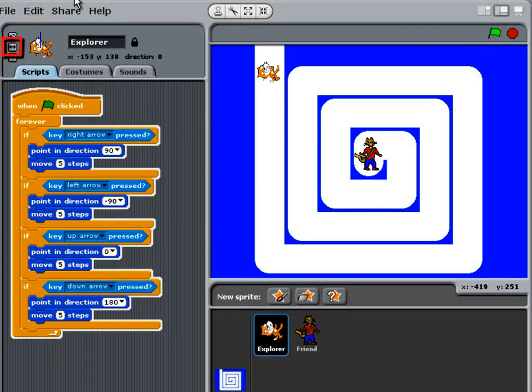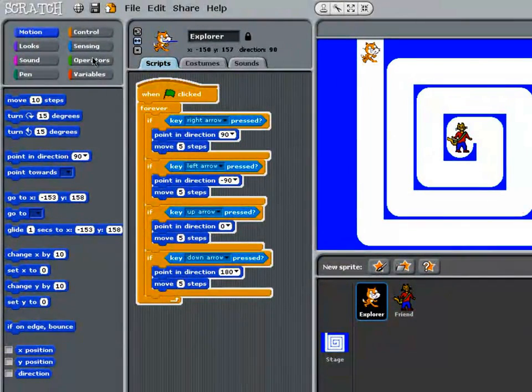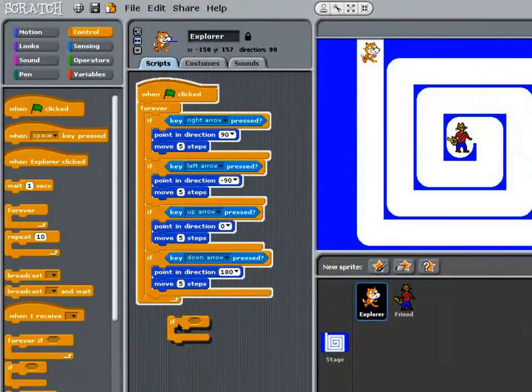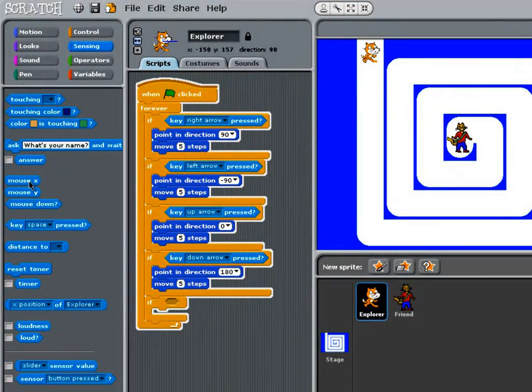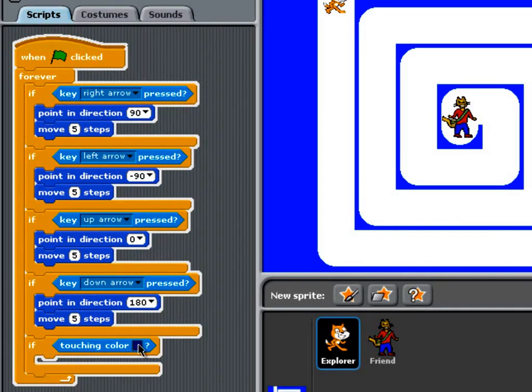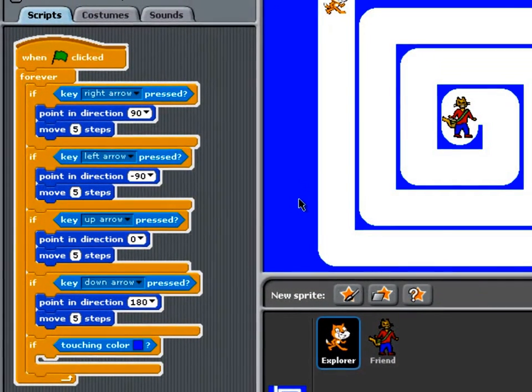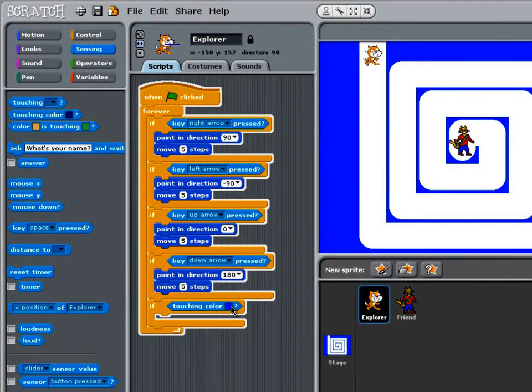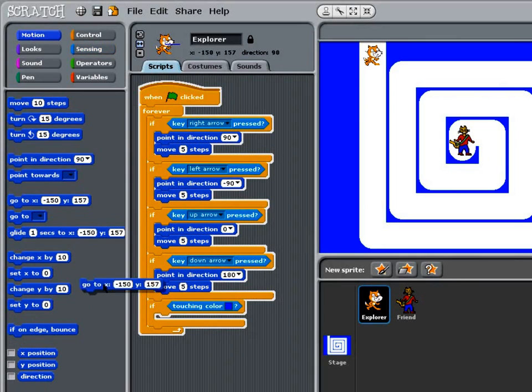Okay, I think I only want to move left and right. Now this seems to work, except that when it touches the edge of the maze it keeps going, rather than going back to the starting position. So let's drag our cat back to the starting position, and we'll have one last if touching colour, and I need to sample the blue of the maze, so I click in here, I get the little eyedropper tool and suck up a bit of that colour to sample it. So if touching colour blue, go to the starting position.